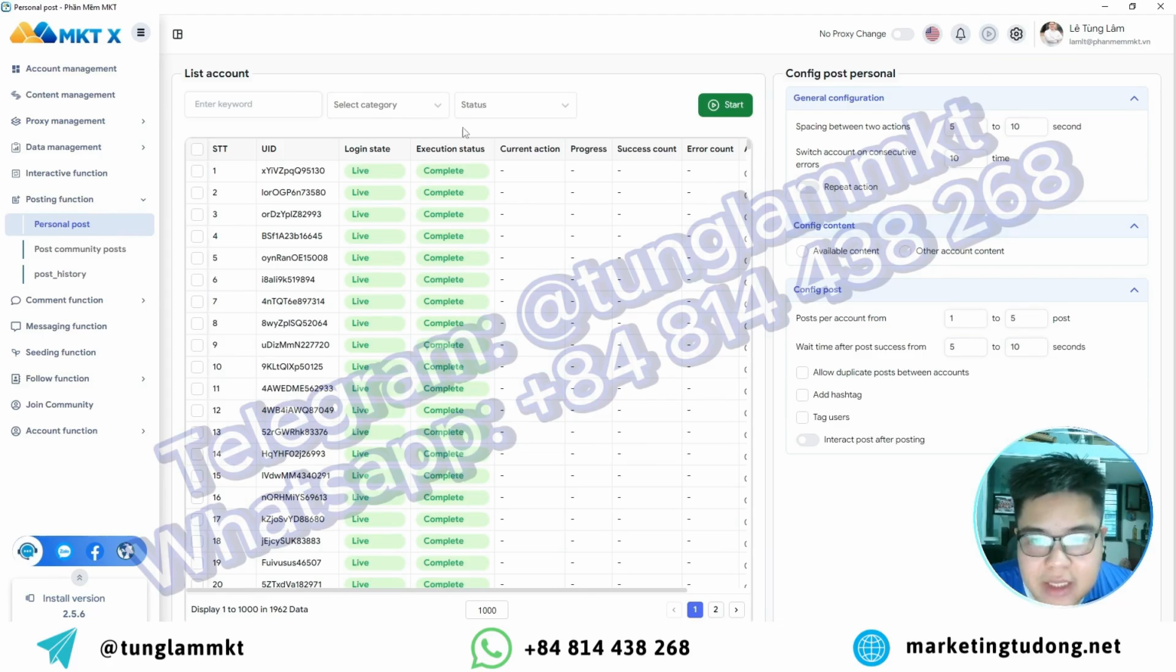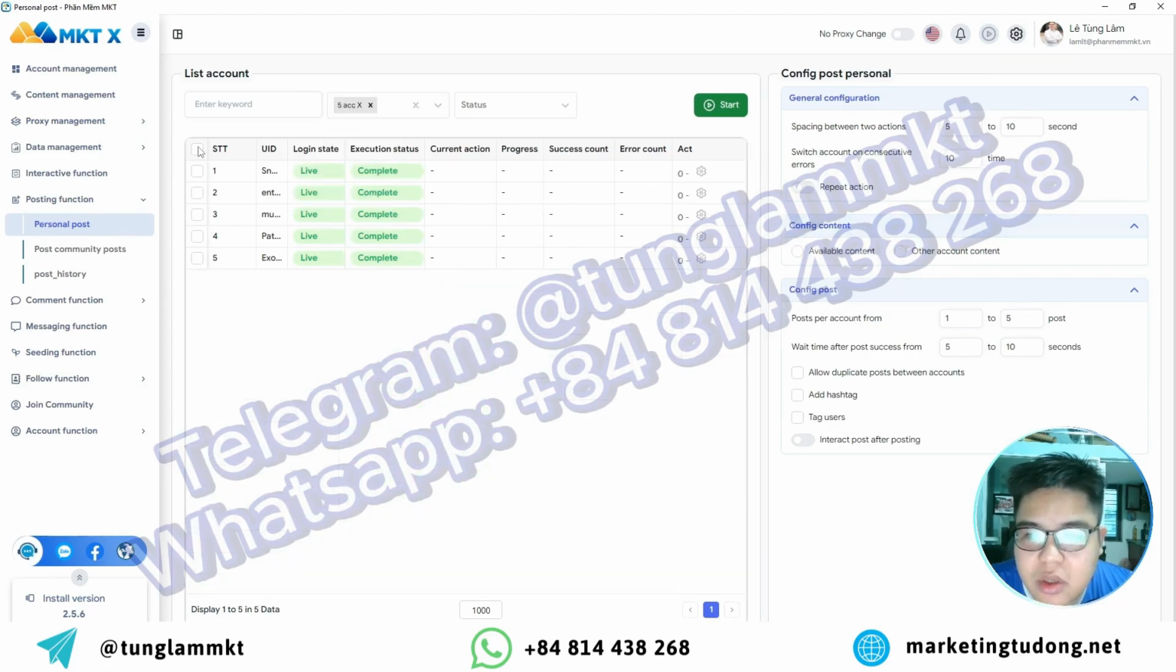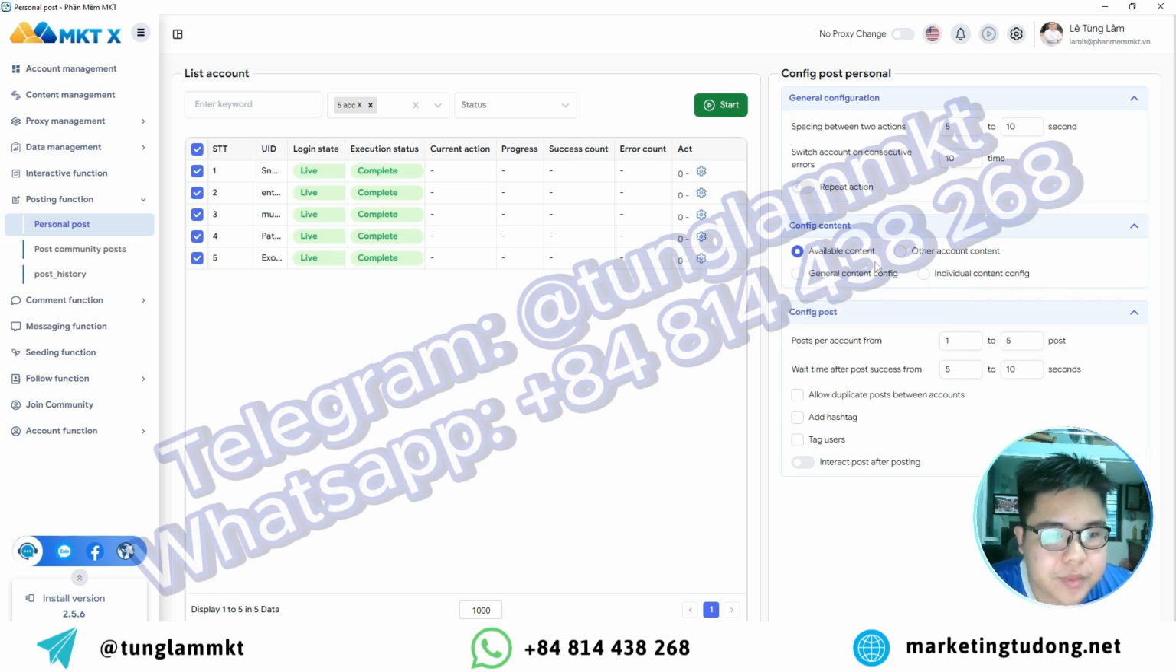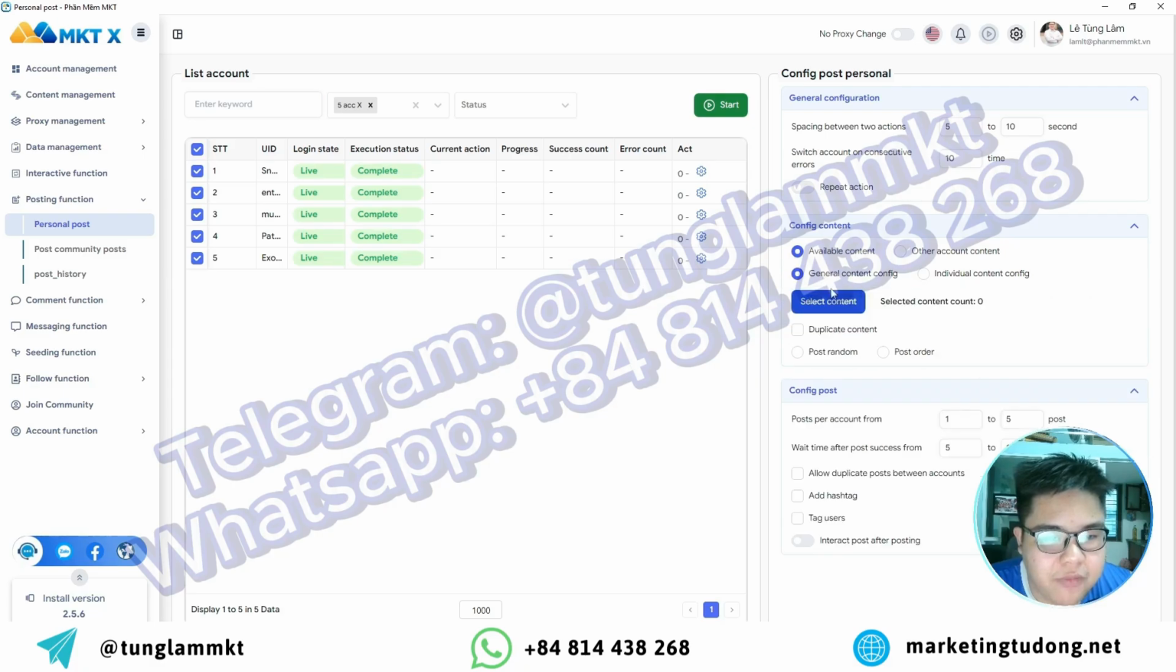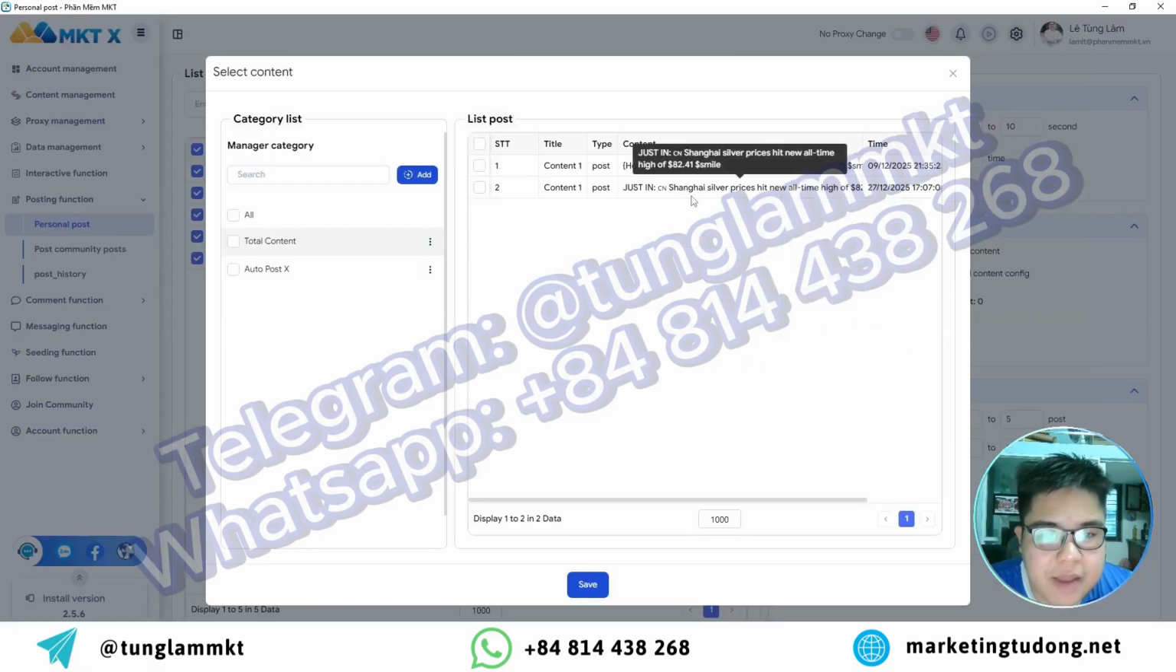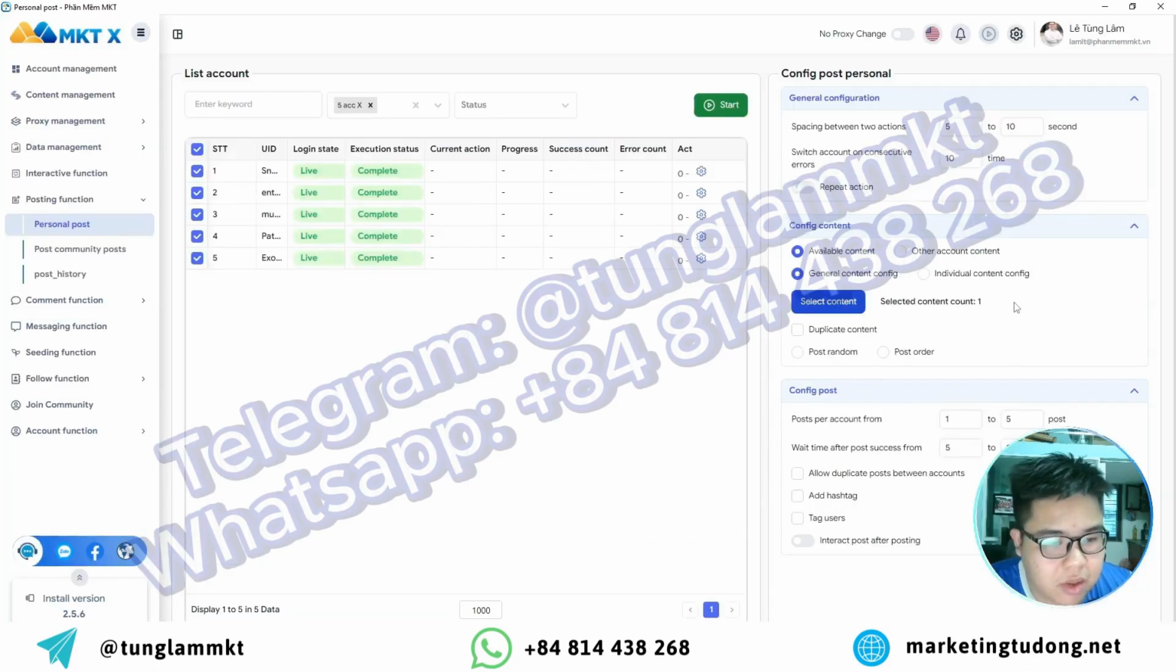First, you'll need to select your accounts. Here, Jungle Tool will choose 5 different accounts. After you've made your selections, there will be a place for you to enter your content. You should select available content. Next, we'll have a section to choose the content. You just need to add the content you want to post into this software. There, Jungle Tool will make a selection.